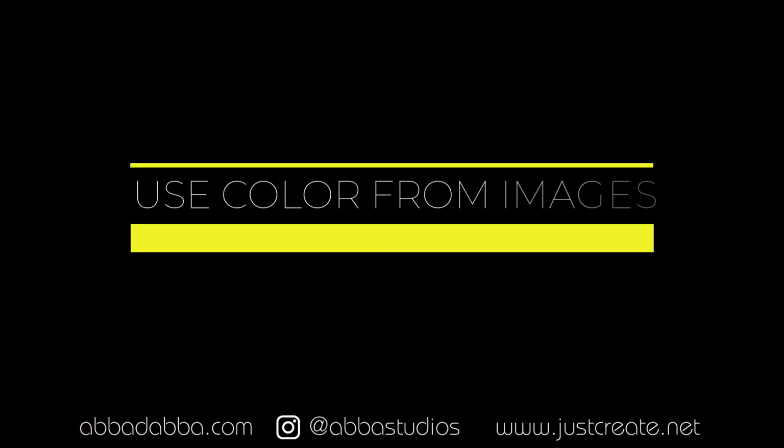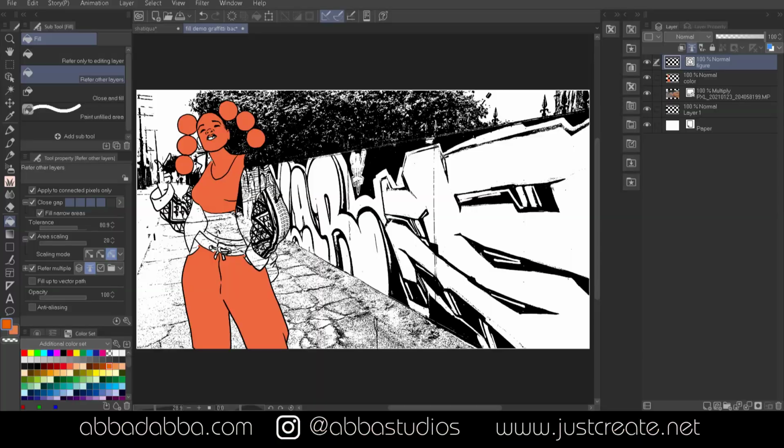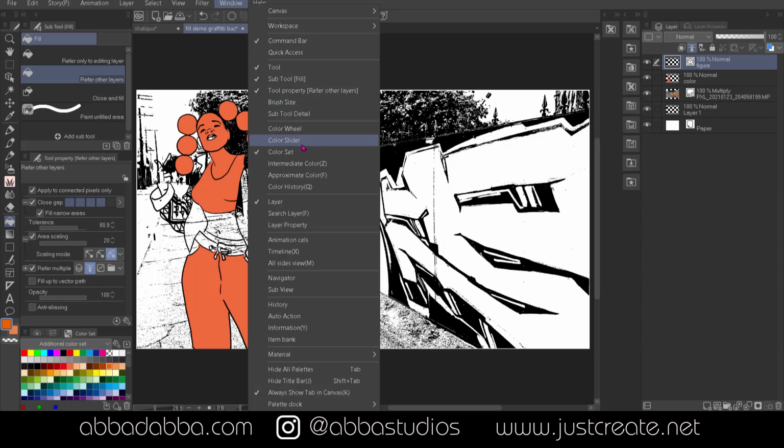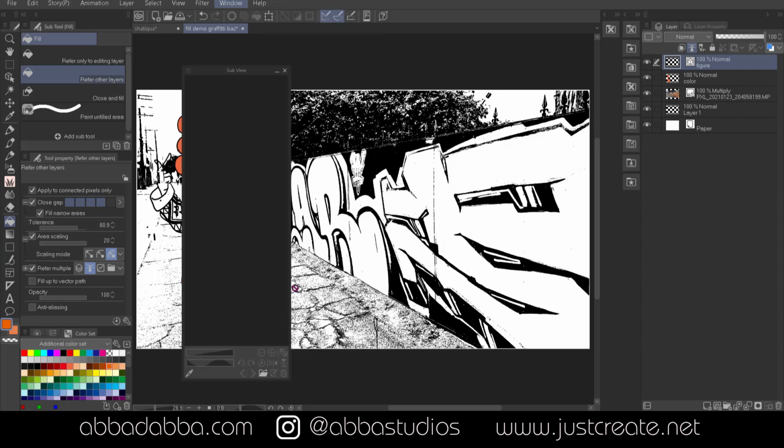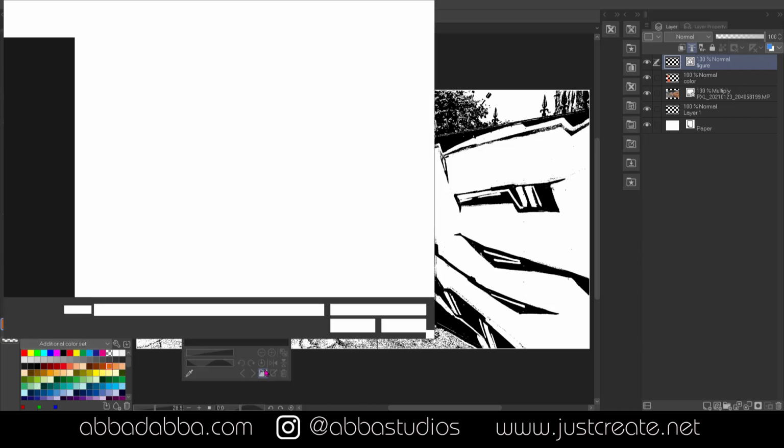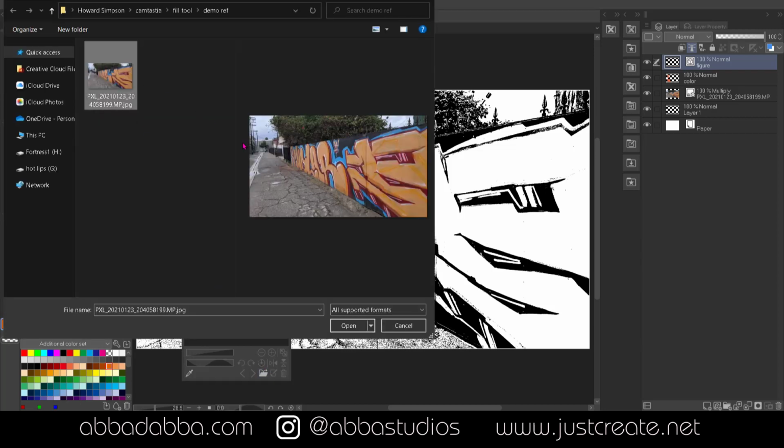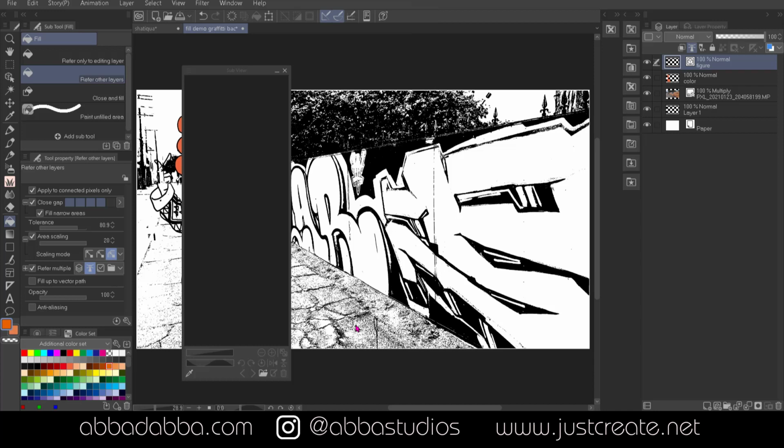Use color from reference images. Now in order to do that, I need to bring a reference image into Clip Studio Paint. So I go to Windows, Subview, and I click on the folder icon to add an image or images. Click Open. Actually, you're going to add one image at a time. You're going to work with one image at a time.